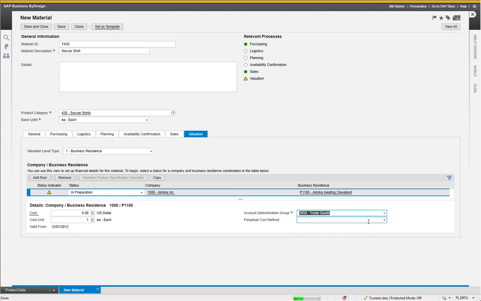We'll select the count determination group so we know which GL count the costs are posting to, and the standard cost method. Now if we activate this in the template material, in the current release we'll have to activate it with a mass update. In future releases this will be activated automatically, as well as the logistics, planning, and availability confirmation sections of the template material.